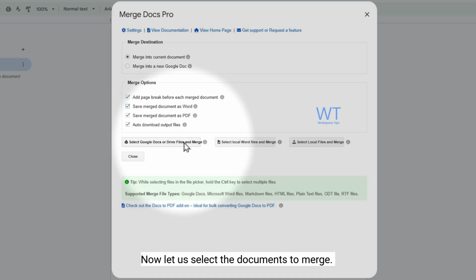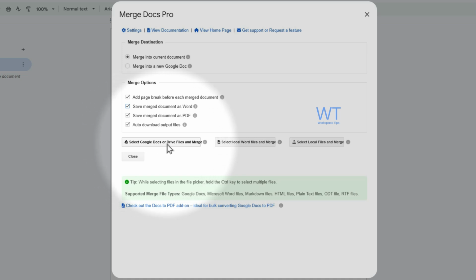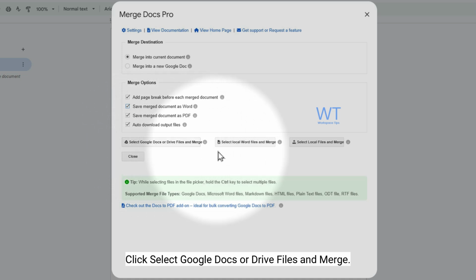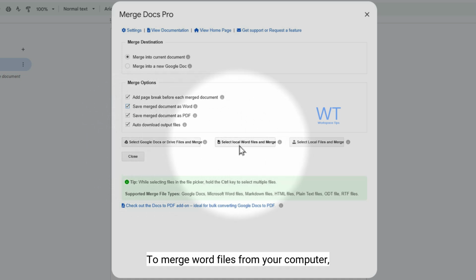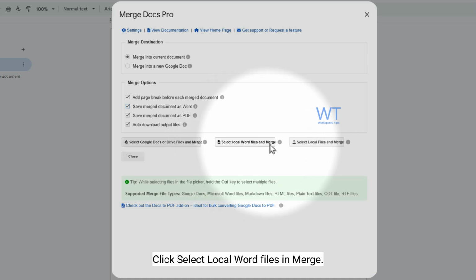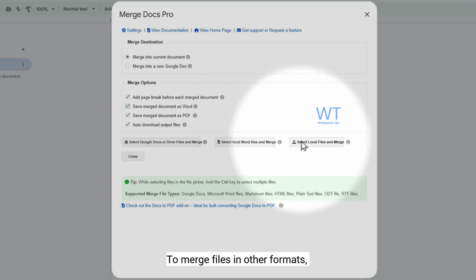Now, let us select the documents to merge. To merge Google Docs from your drive, click Select Google Docs or Drive Files and Merge. To merge Word files from your computer, click Select Local Word files and Merge. To merge files in other formats, click Select Local files and Merge.